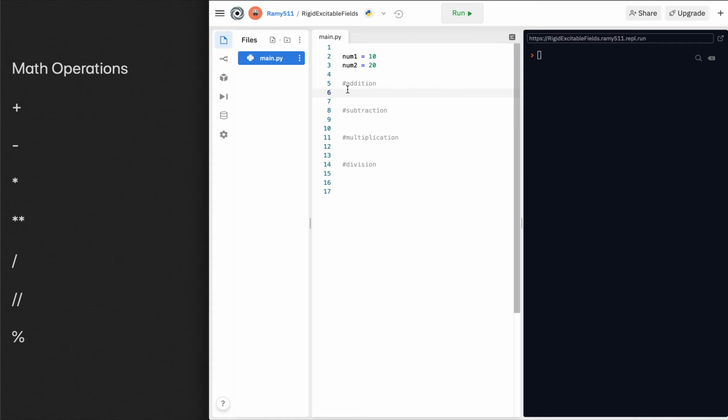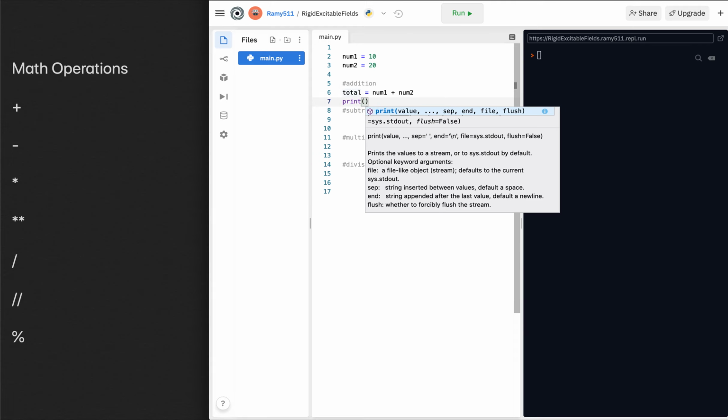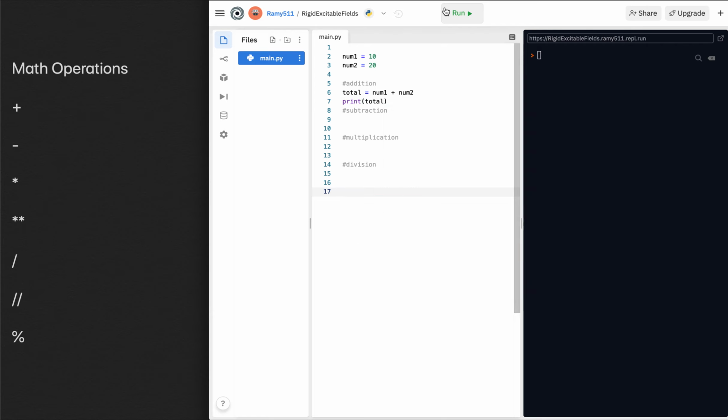So addition. As we all know, the operator that we're going to use for addition is the plus symbol. I'm going to add these two numbers and store the result in a variable called total. So I'm just going to put total equal to num1 plus num2. That's it. What this means is I'm adding the two numbers stored in num1 and num2, and I'm going to store the result in this variable called total. When I want to see the result, all I need to do is use the print statement and print total. If I run this, I'll get the result.